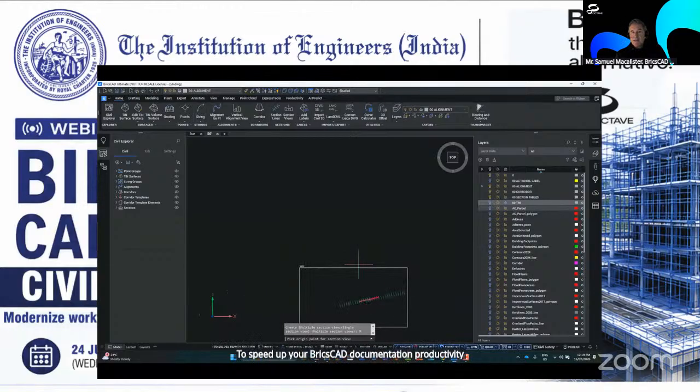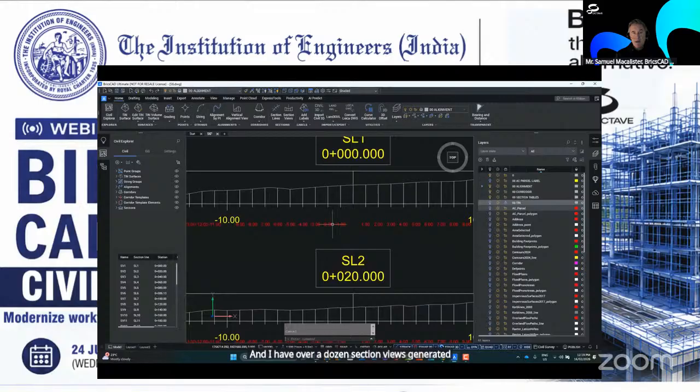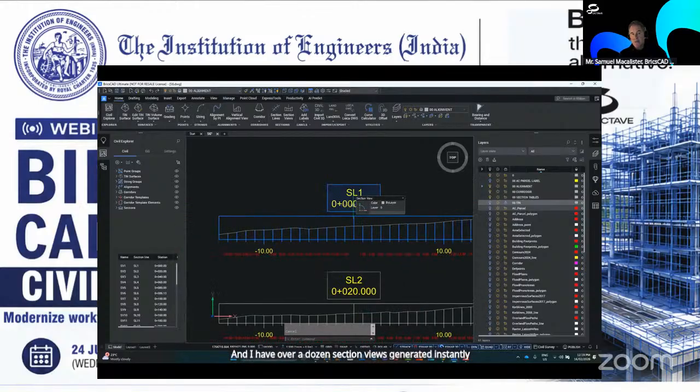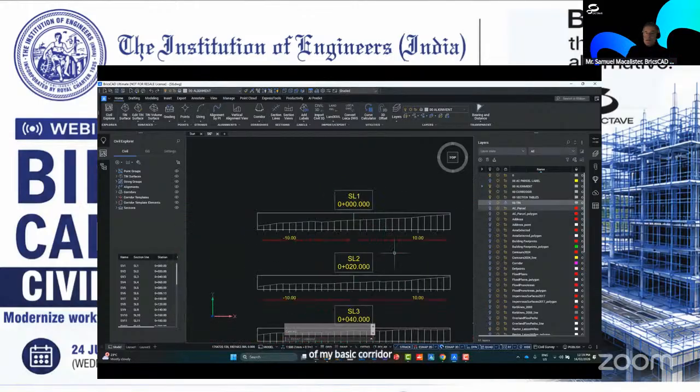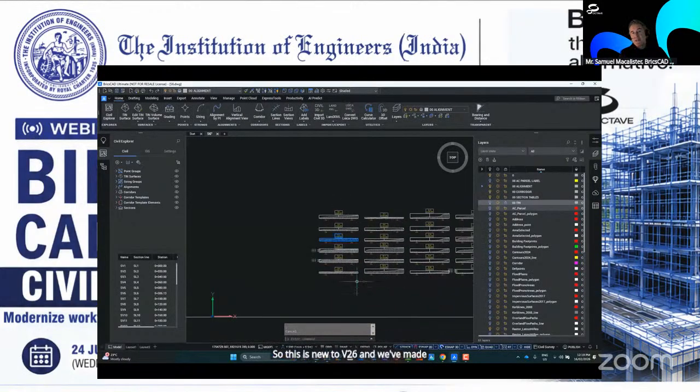Here, I'm just going to place the section views outside of the site, and I have over a dozen section views generated instantly off my basic corridor. So this is new to V26, and we've made some enhancements in the latest release of V26.2.